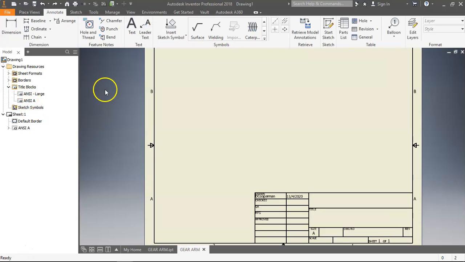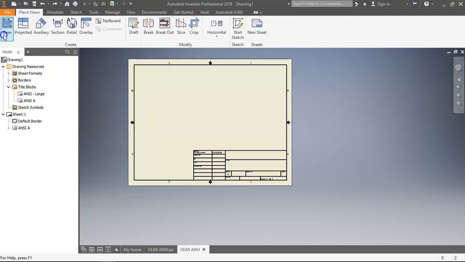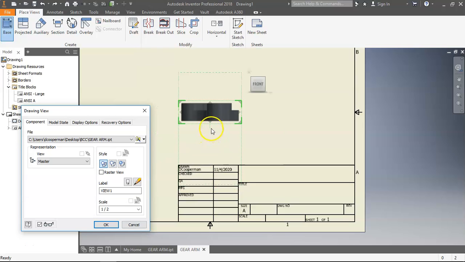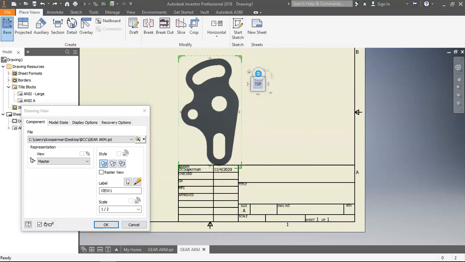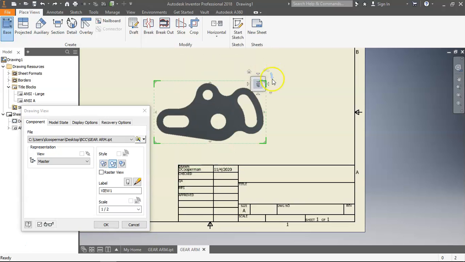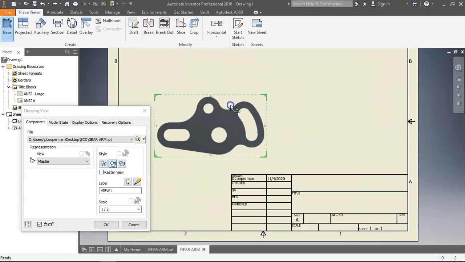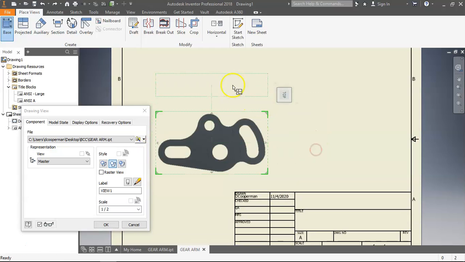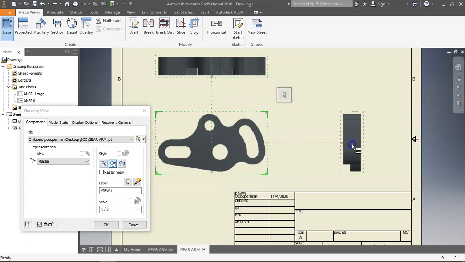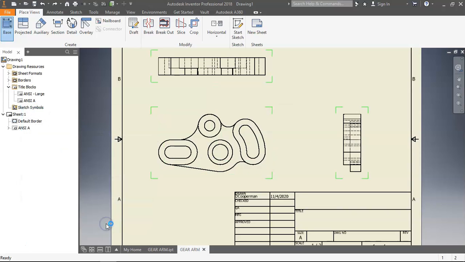Now we can go ahead and add our base view. I'm always really bad at this, so you gotta try and get it. Yeah, that's the one I want, and we'll do a half scale and get the top view and the side view properly. And nope, I want hidden lines on.